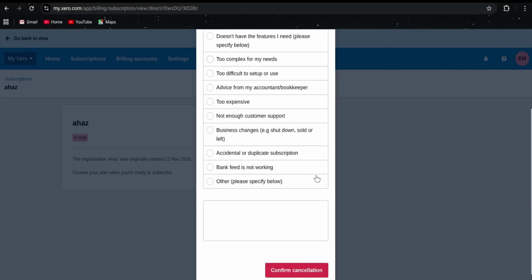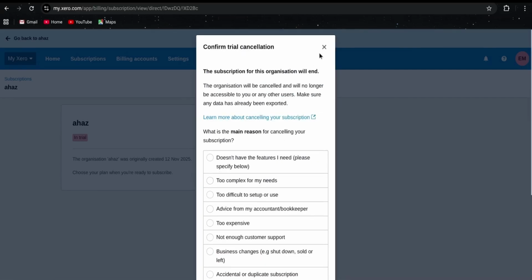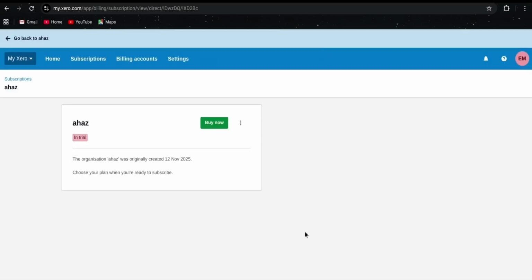Your account stays in read-only mode for a while, so you can still export data or reports. After you cancel, Xero keeps your data in read-only mode for several years, usually up to 7, depending on your country. You can still log in, view past invoices, download reports, and even reactivate your subscription later if you change your mind. So don't worry, you're not losing your records, you're just stopping future billing.